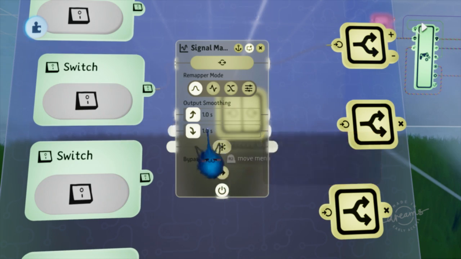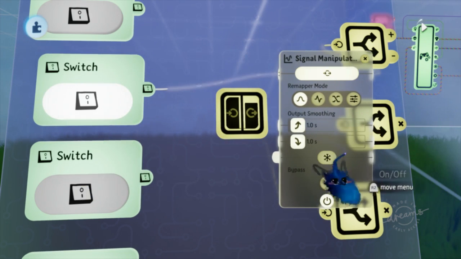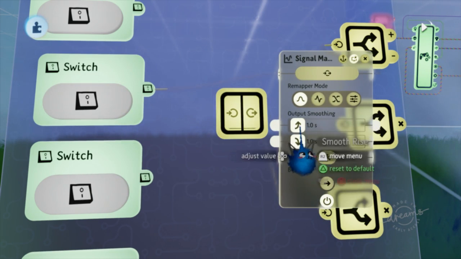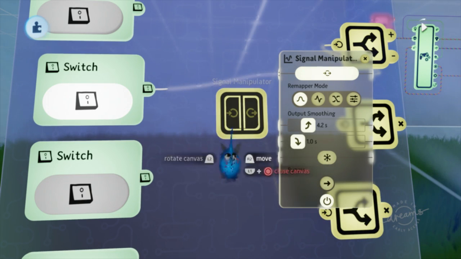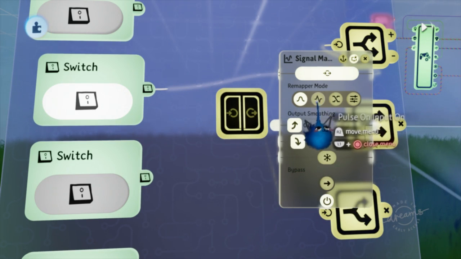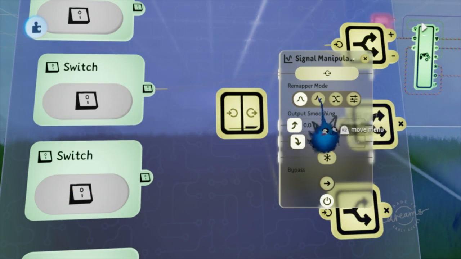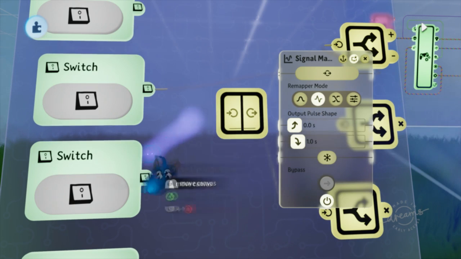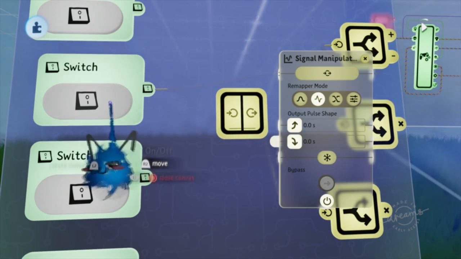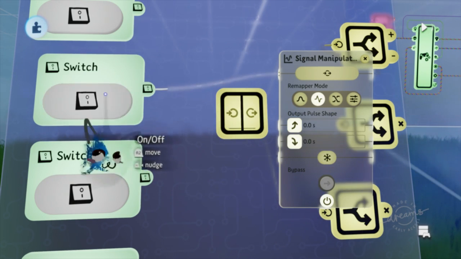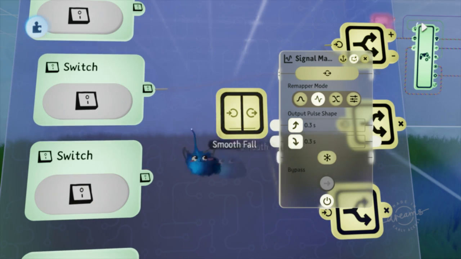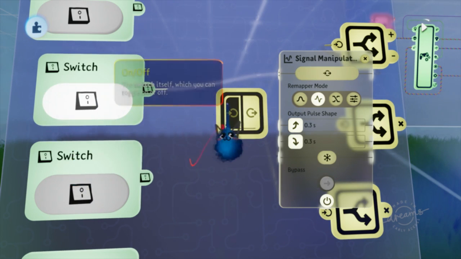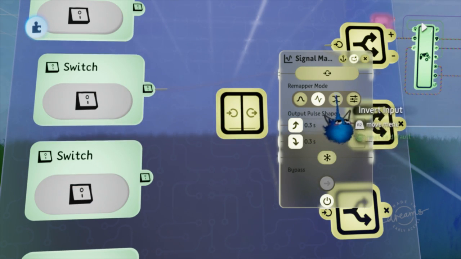Freeze output basically means to freeze it. So if I set this to higher time, like 4.2, and then I freeze it, it's going to stay at that value. So you can use that to pause. Right? And then pulse on input on means instead of being a constant signal, it's going to pulse. You can also do the smooth rise and the smooth fall. So it's going to go up and then down very quickly instead of being a constant on value.